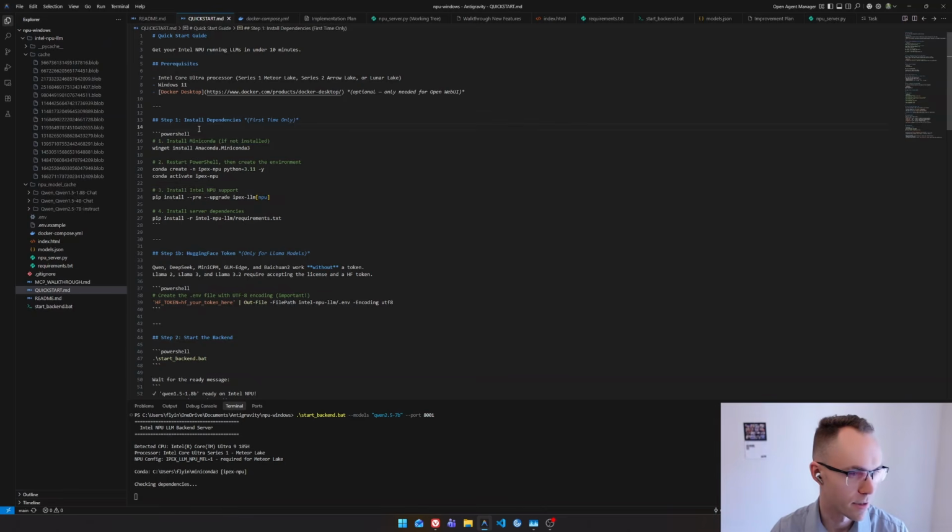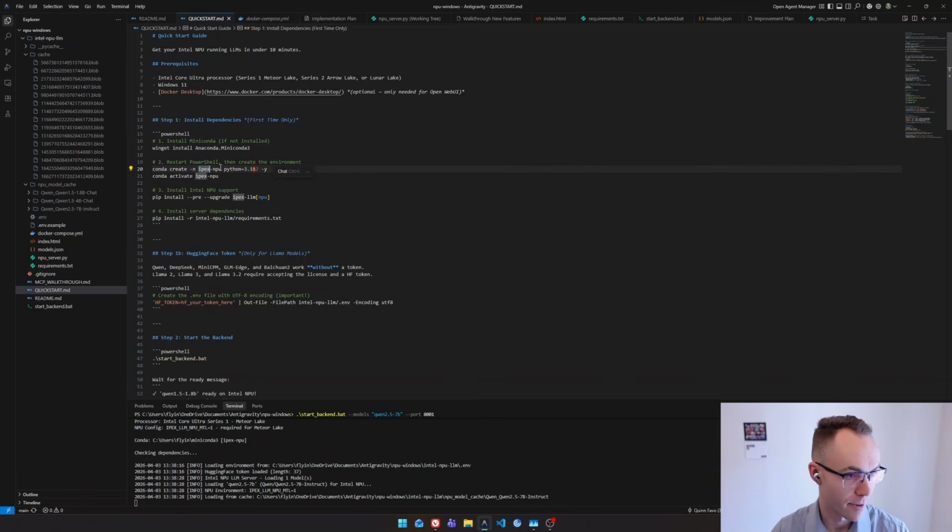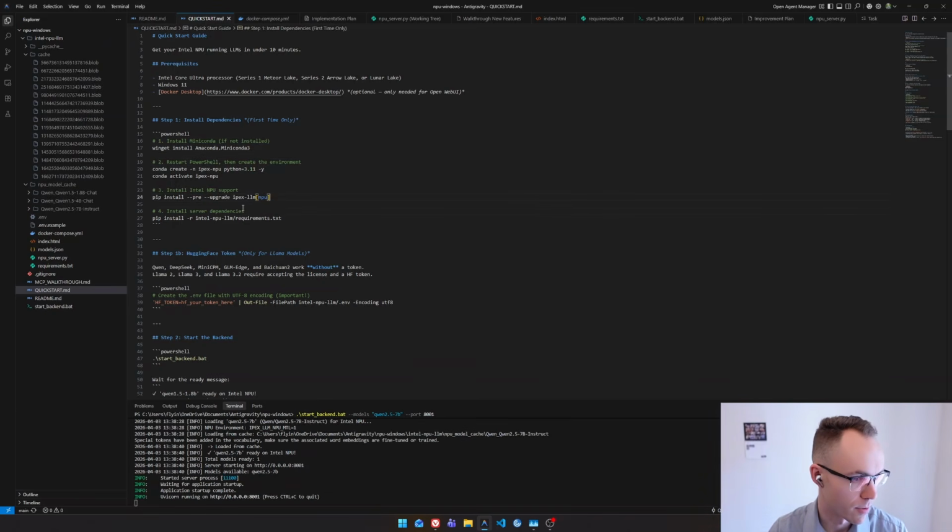I did run a lot of this already to get my own environment set up, but you can do the same and this should get you going. So you're going to use winget. If you haven't installed winget yet, you'll want to install that. Install Anaconda. As you can see here, you also need Python 3.11. ipex-llm is basically the under-the-hood software that is running the NPU integration and allowing the capability of your processor there. Just make sure that you have the support installed here, and then the server dependencies.